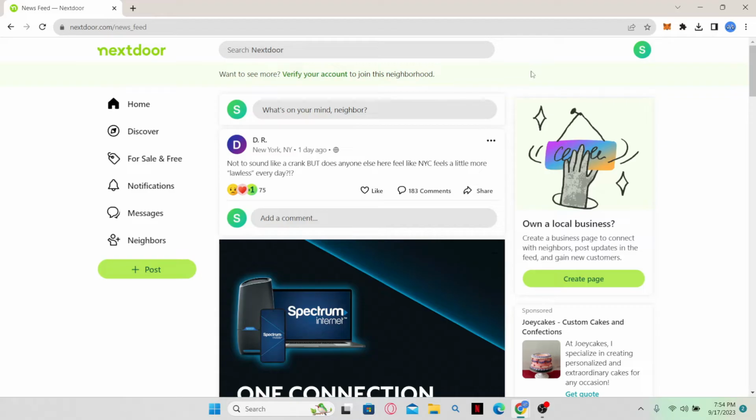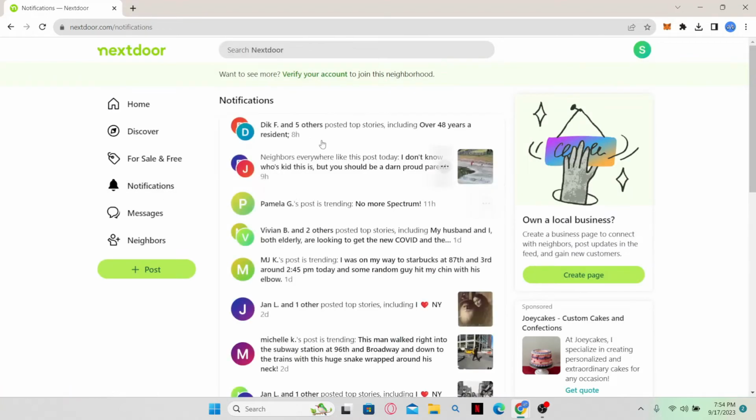Now once you log in, you will be taken into your home page where you will see the notification option at the left side. Just click on notifications and then you will be shown all of your notifications that you have received within this page.